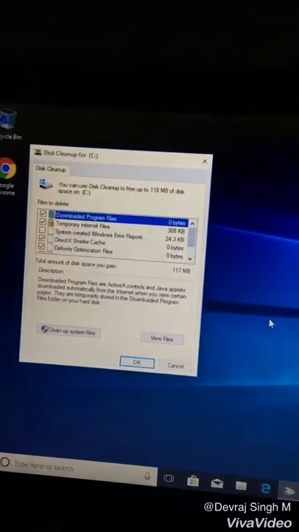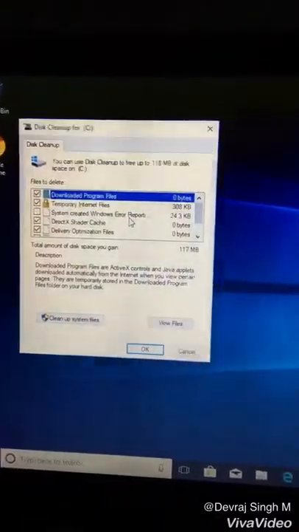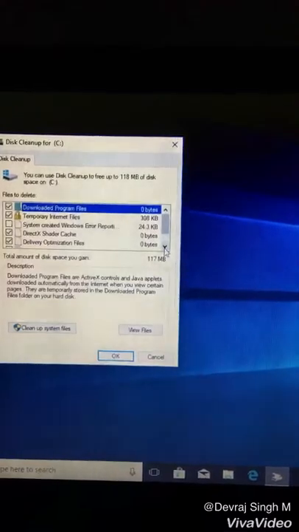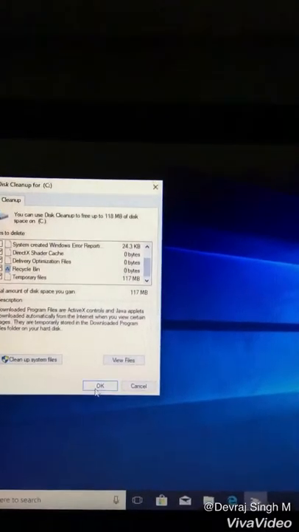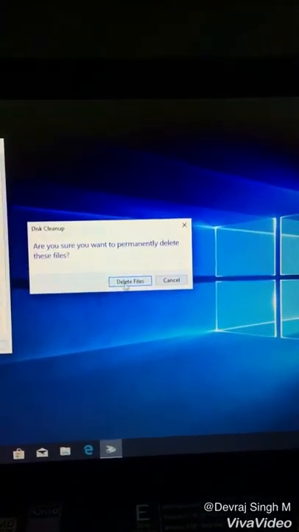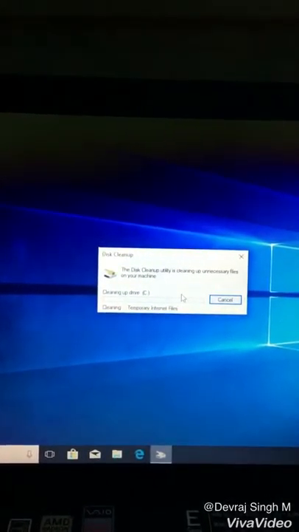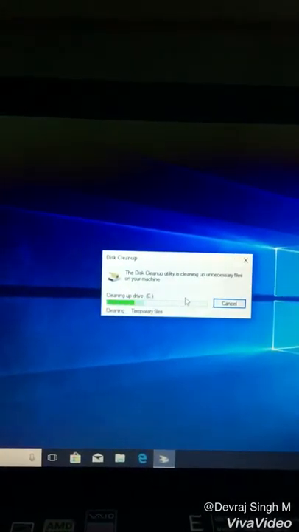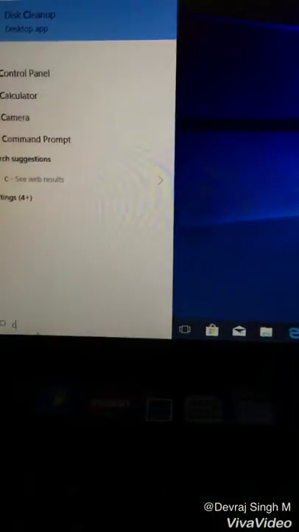And it will clean. So we can select the files, but the default selection is OK. Click OK and delete all the files. We can install another third-party app also like CCleaner, but this cleanup app is enough.